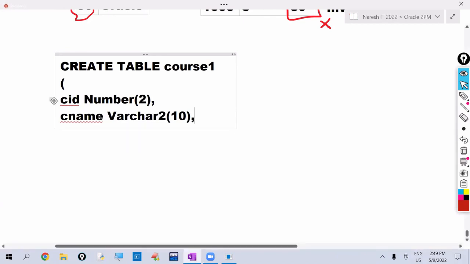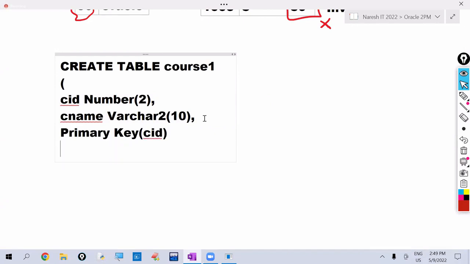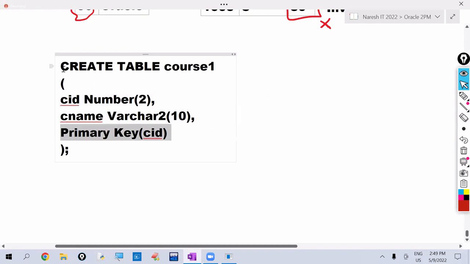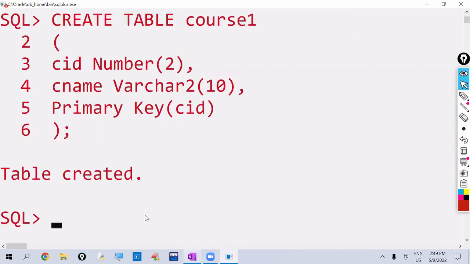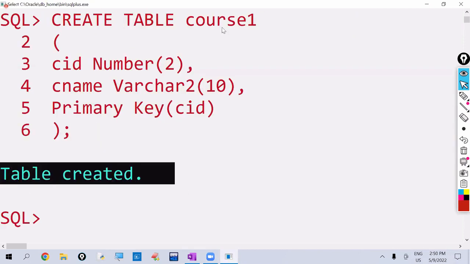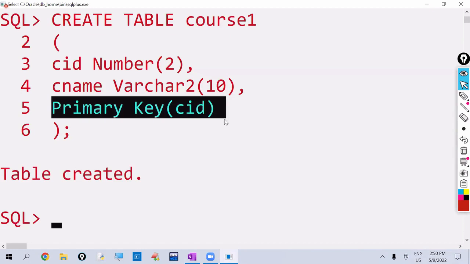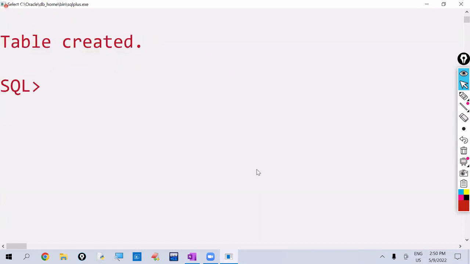So after defining all fields, we are defining primary key here. To which column? CID column. That's it. So we are defining primary key at table level. Observe now. Is it creating the table or not? Just observe. See, table is created. Here we are applying primary key at table level. I want to insert the records.